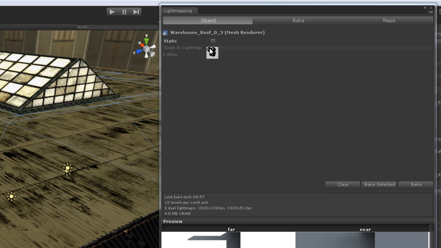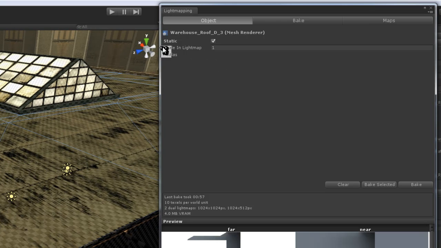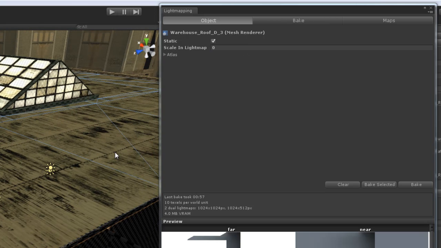Well, it's pretty simple. Let me turn that back to static. Over here in the scale in light map setting, it's set to 1 right now. What I can do is set that to 0. By setting it to 0, you're telling Beast that this rooftop should block out light and contribute to the light mapping process, but I do not want it to take up any space on the actual light map itself. So I get to have my cake and eat it too.